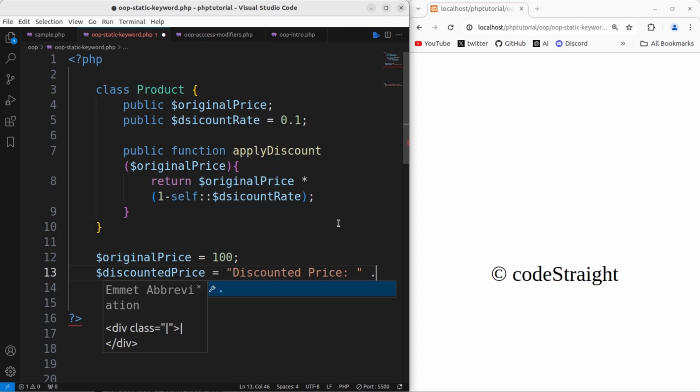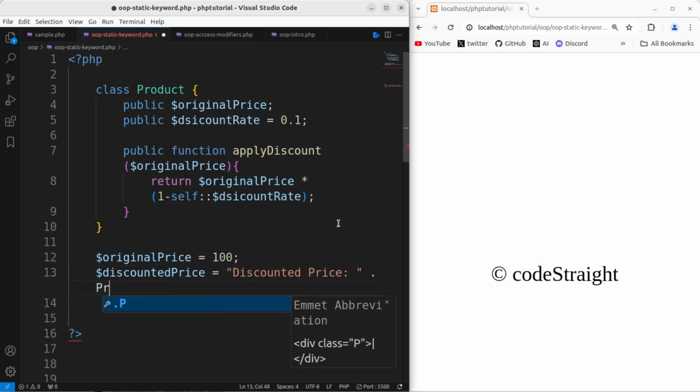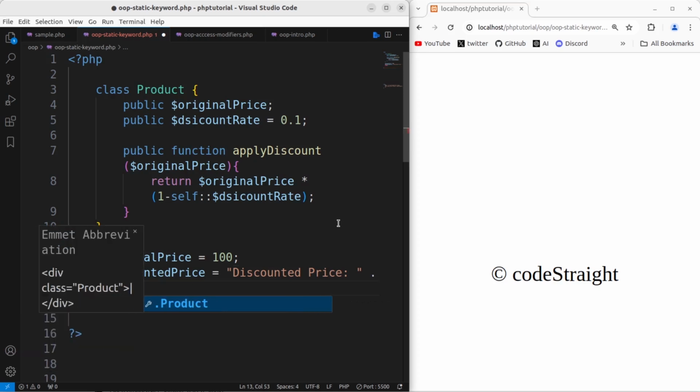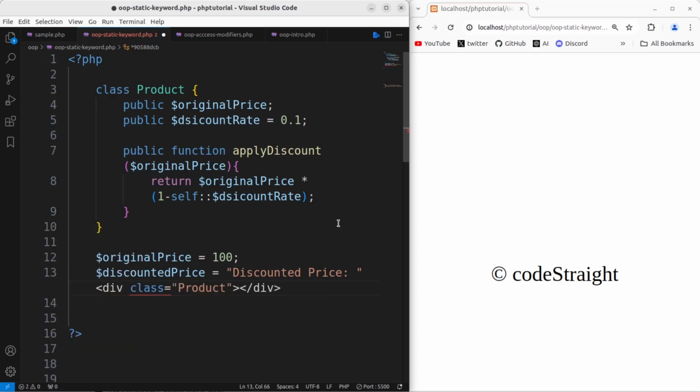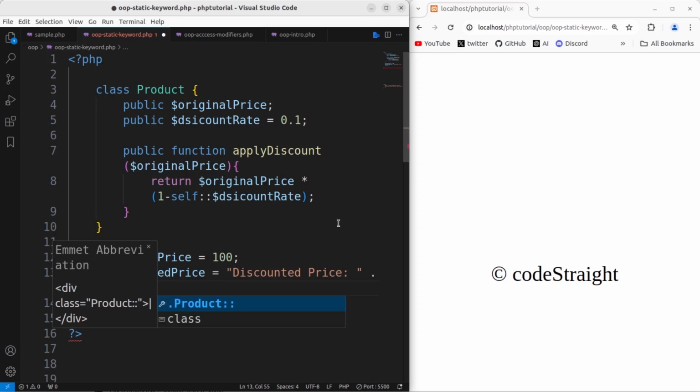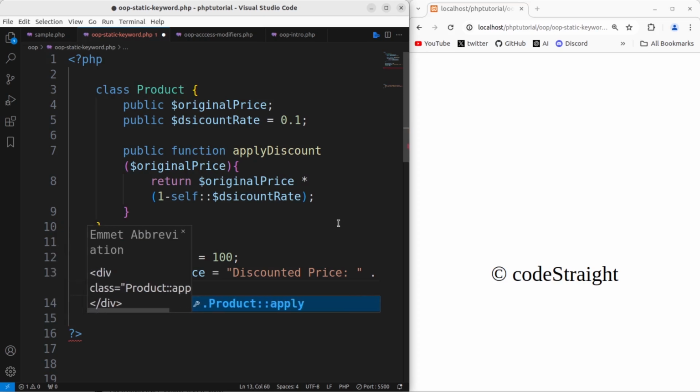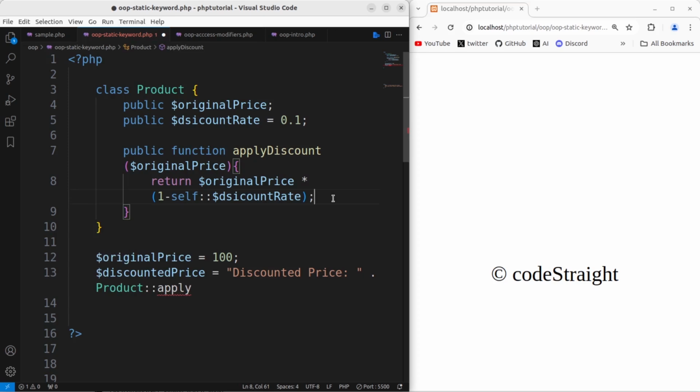And you always access say Product, scope resolution operator, and let's try to access apply. It does not suggest you any, just because we haven't defined any static property or method yet. It's useless to go ahead because it suggests you right here undefined class constant.